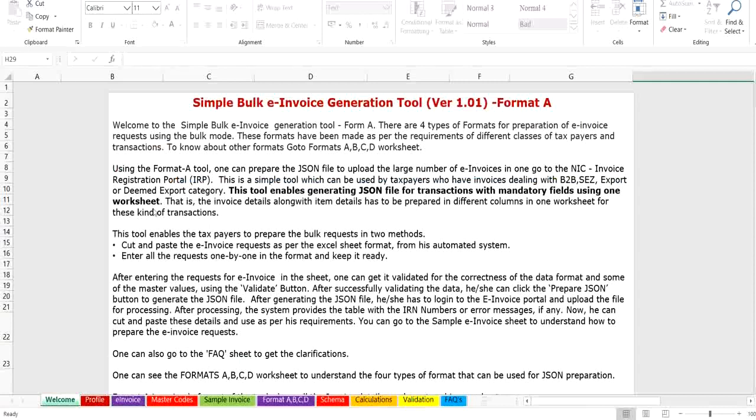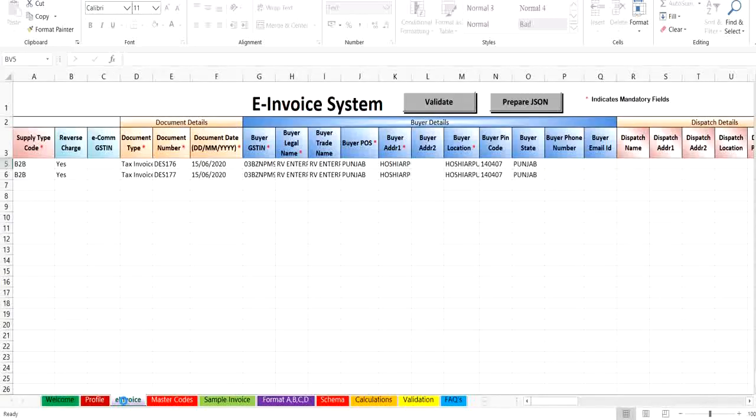Now you will see how to make entries in the Format A bulk tool, validate it, create the JSON, and upload it to the e-invoice website. To begin, you have to click on the e-invoice tab and select the supply type code from the drop-down as B2B transaction, SEZ with payment, SEZ without payment, export with payment, export without payment, or deemed export. Select the reverse charge as yes or no from the drop-down as per the transaction.